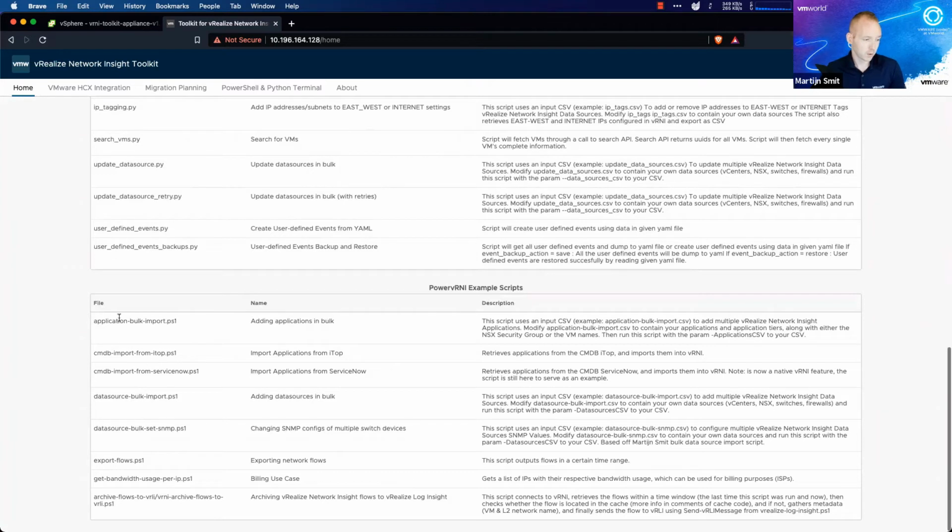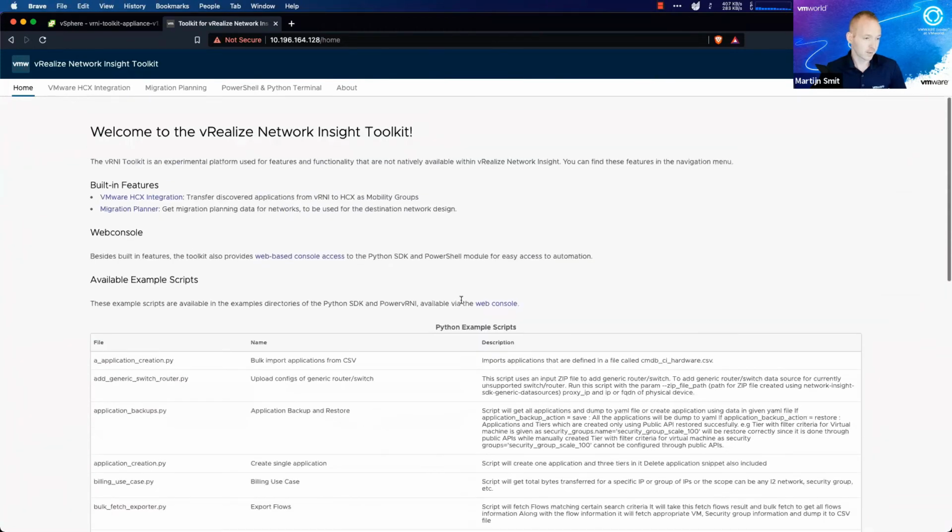And the same goes for the PowerVRNI example. So you've got a bulk import for the applications, but also for the data sources. So if you want to add vCenters or switches all at once, you can use those example scripts. But I'll get to those examples a little bit as well. Let's just run a couple of these.